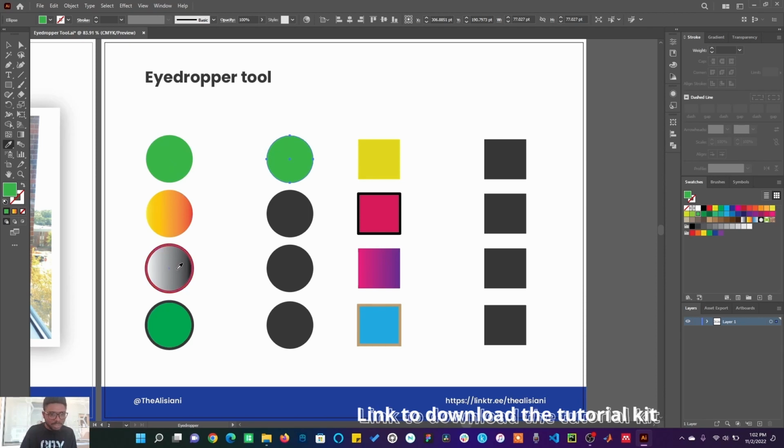If I click on this, remember this one is kind of a combination of a gradient and a stroke. Once I click on that, it adopts that appearance. Once I click on this one, it adopts this appearance. So that is what the eyedropper tool does. The same thing can also happen here. Once I get the eyedropper tool, I can change to whatever attribute that I want.